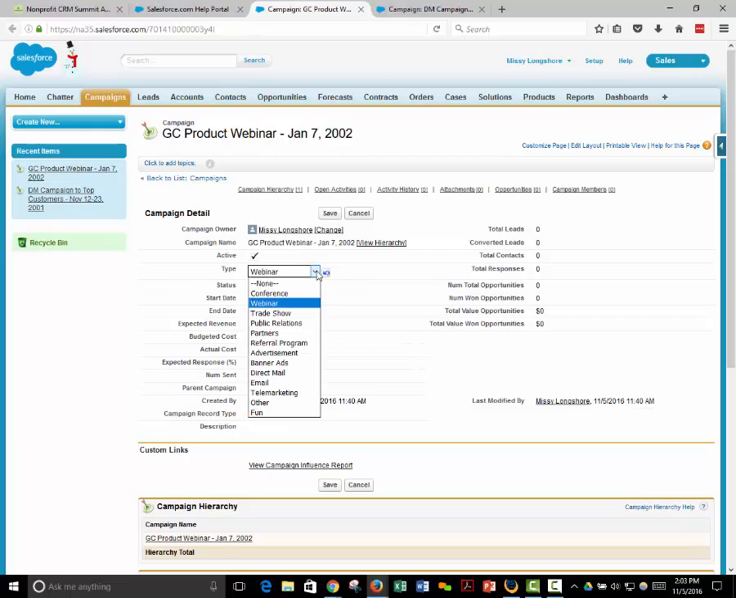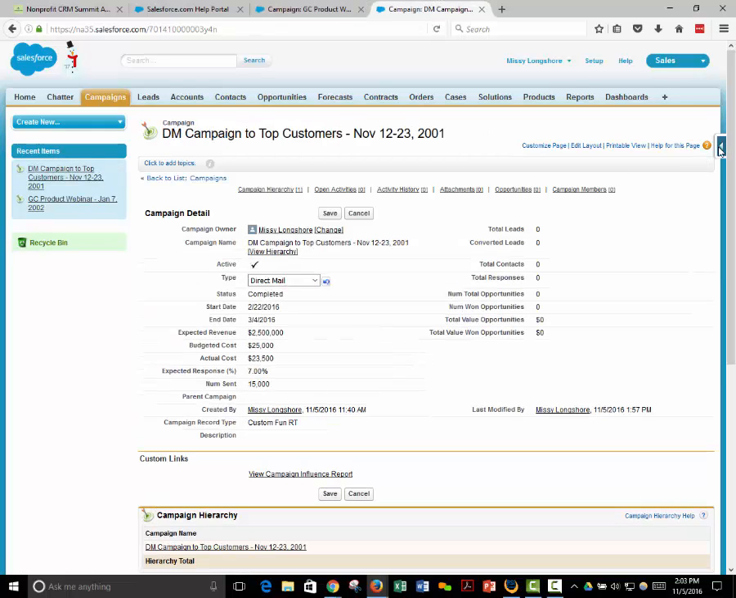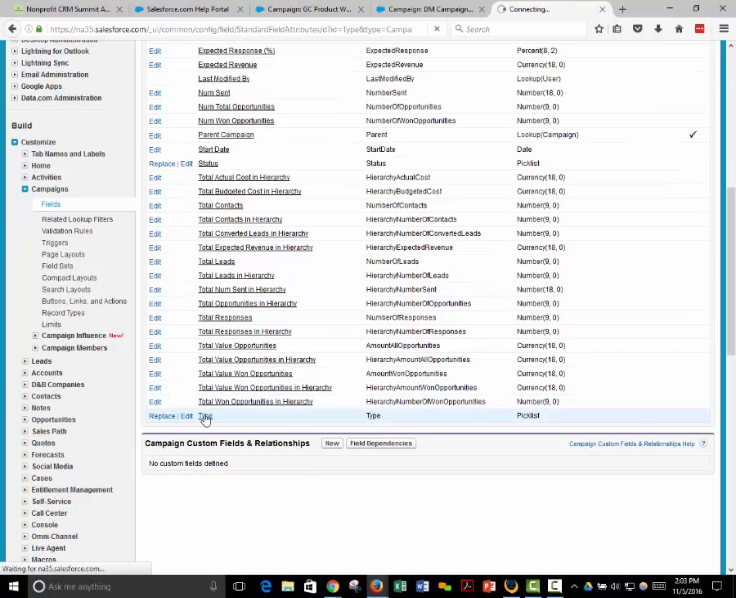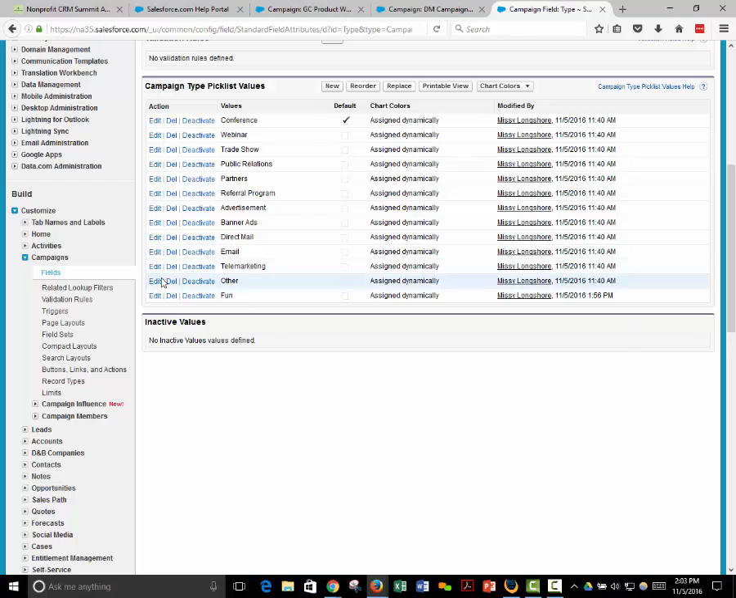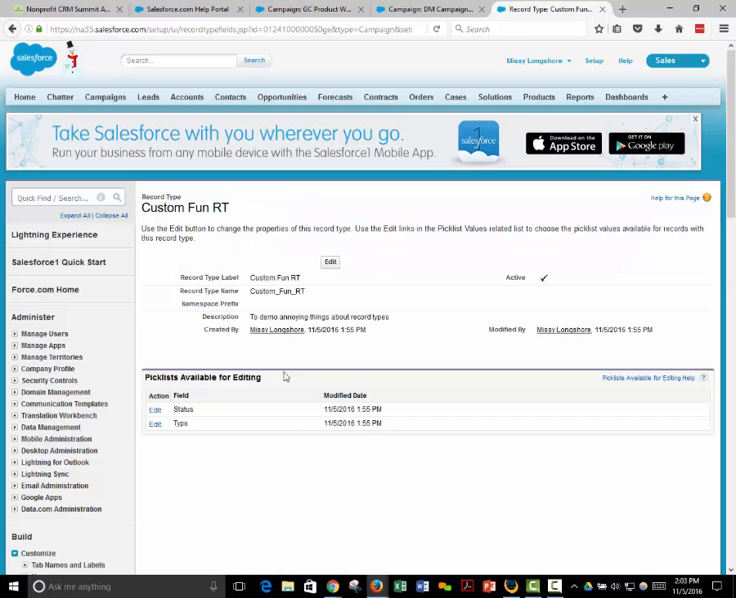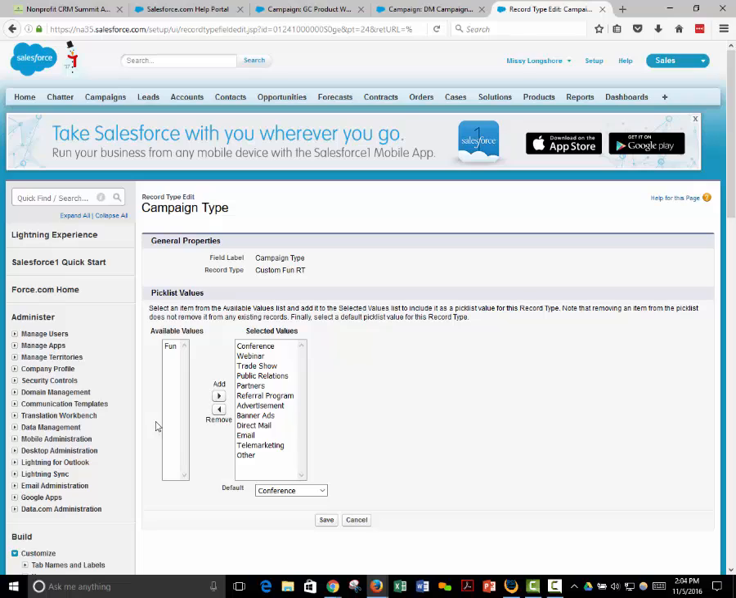What's going on? So let's take a look at what we need to do, because what I often do is I wind up going into that field and I say, hey, I know that I added it. It's here. It's under type. I can see it. Why am I not having access to it? Well, where you need to go is, in this case, we're on campaigns, but again, it can be under any object. And you need to go into your record types. And you need to go into, again, I created this custom fun record type to demo annoying things about record types. And this is where you need to select your pick list available for editing. And in this case, we're dealing with the field type. And I'm going to click edit. And there you see my available value that was not available on the custom fun record type.